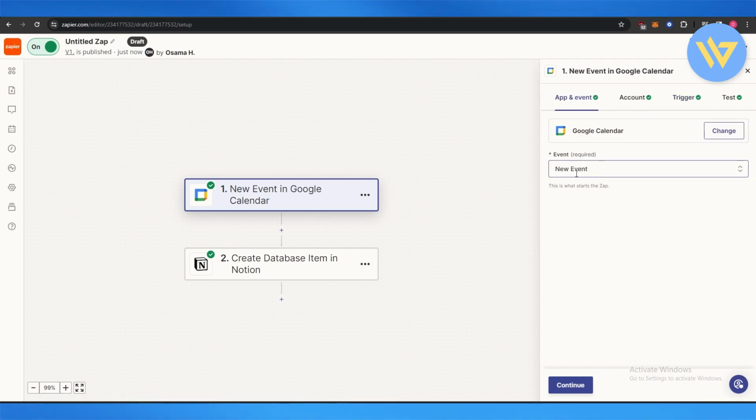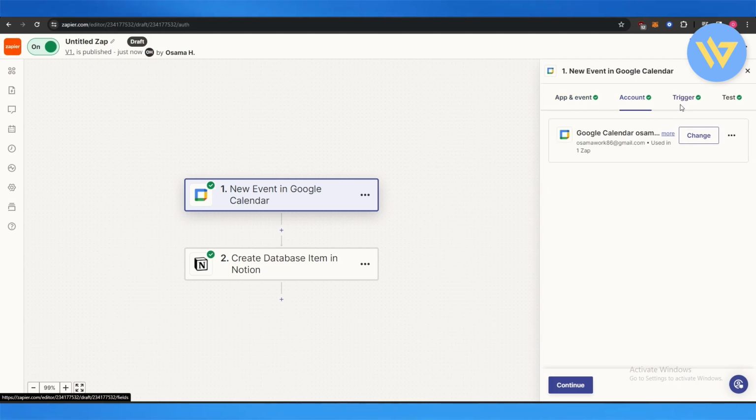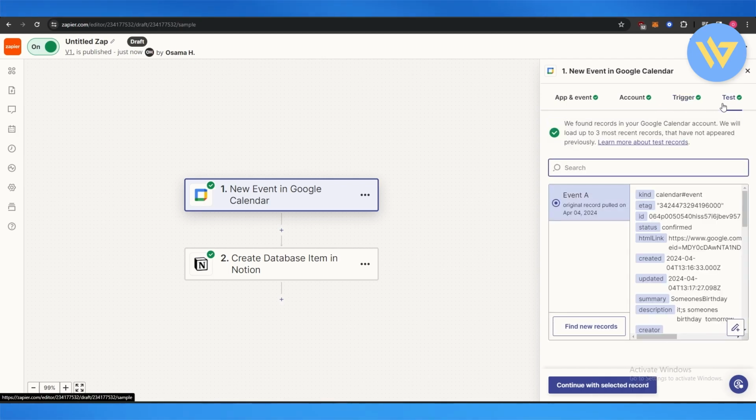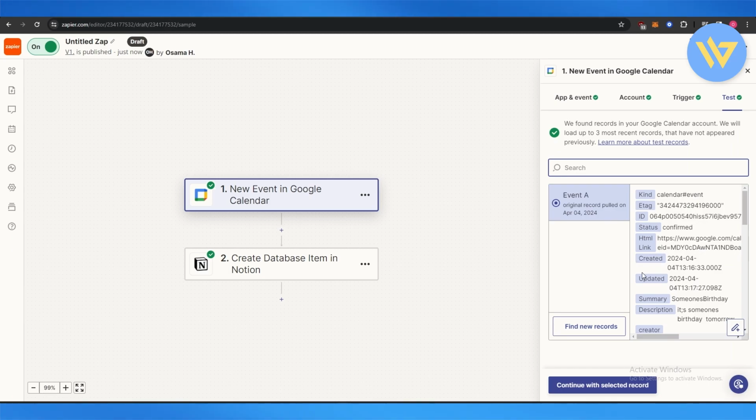So right here, I created new events, right? And in the account, I've already connected it. And over here is the trigger. I selected my account right here. And then I have the test. To make the test positive, all you have to do is create a new event and then just simply click on test. It will go ahead and find the recently created event and you are good to go.